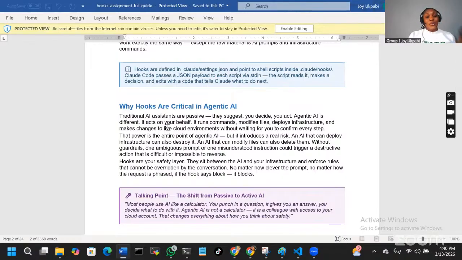It does things on your behalf. It acts, it modifies your files, deploys infrastructure, and does all of those things. Now, because AI now has the authority to do things on your behalf, you need to create certain levels of security. These securities are going to limit the kind of things that this AI should be allowed to do within your infrastructure. And so that's why we are going to be creating hooks.